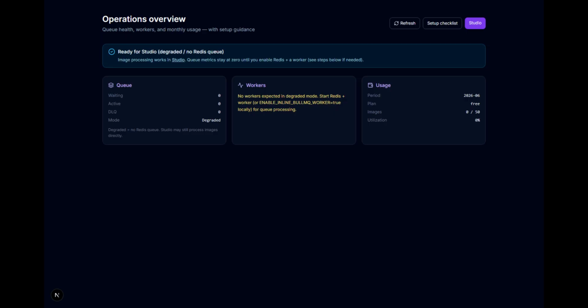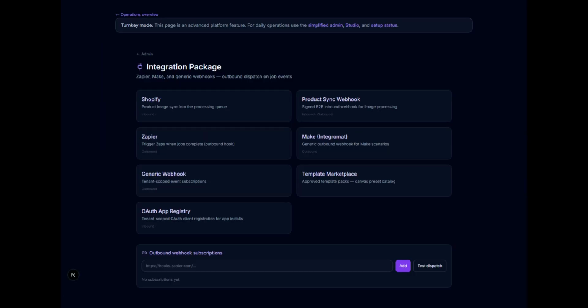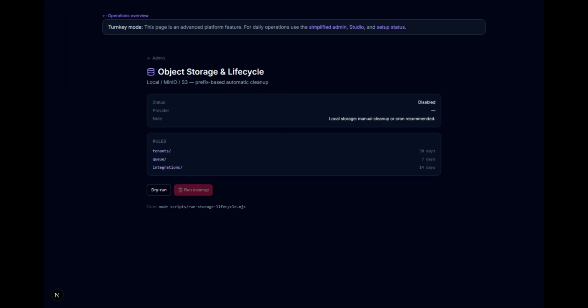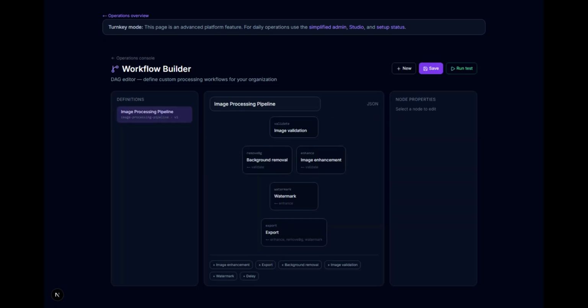All 4 surfaces share the same security model. Role-gated admin access, signed sessions, hardened egress, verified webhooks, and rule-bound cleanup. Visual Factory Admin. Operate, integrate, retain, extend.